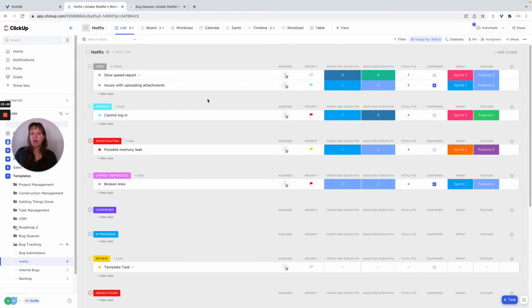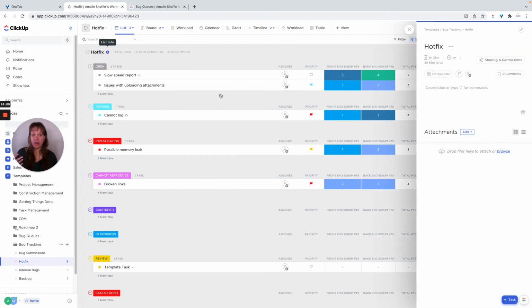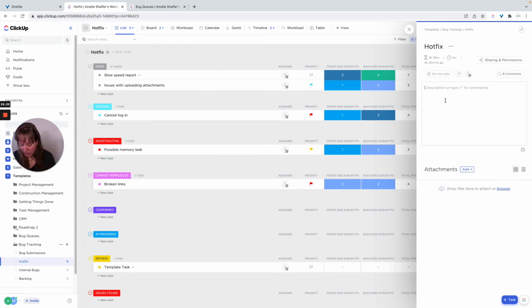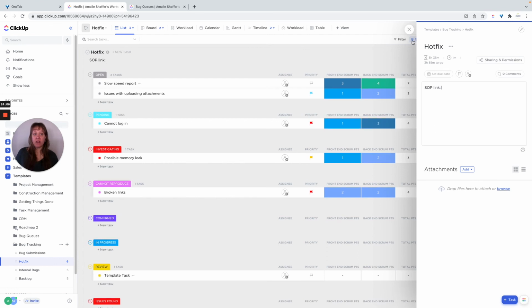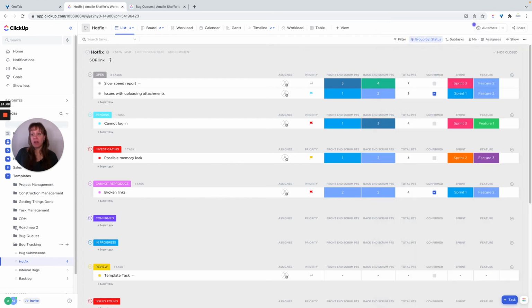Now, what you can do if you have the standard operating procedure, I really like to do this in the list view, is I go to the little i right there, and then I might put the SOP link at the top so that it's hyperlinked at the top here, and that way it lives there. Everyone can find it and know what the process is when they're moving tasks through, dealing with the different bugs that come in.